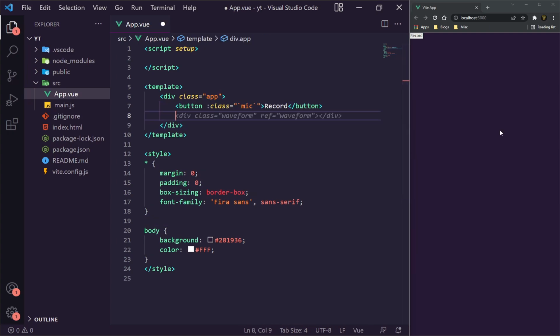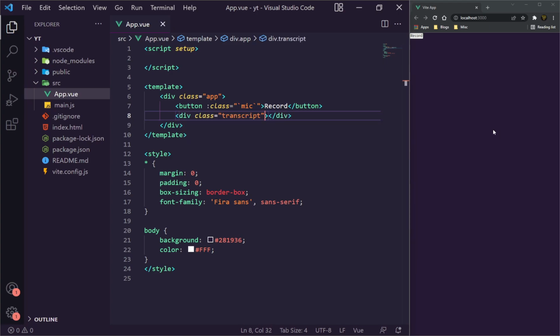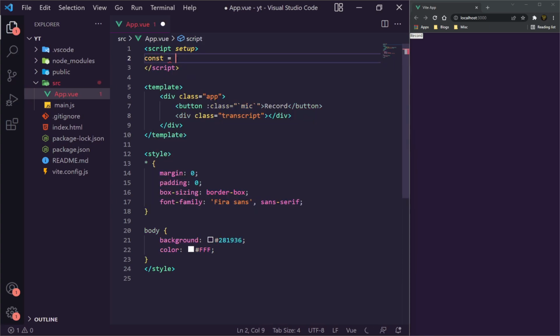Now under here, we're just going to have a transcript in here, and that's going to basically hold all of our text. So all the text we have is going to be in there. Now we're going to need a few things. So I'm going to say const is equal to, or const. And we're going to say ref and on mounted.